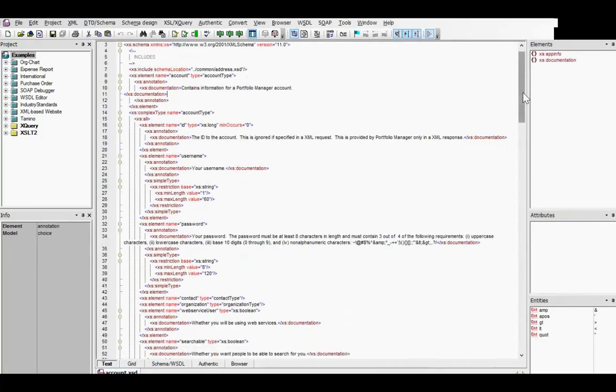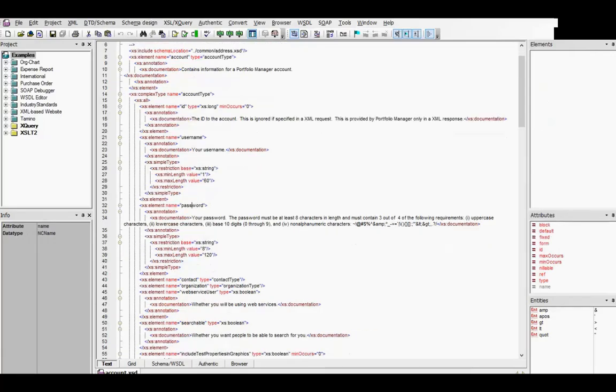And if you'd like to know what the requirements are for a username and password pertaining to the number of characters you can provide, we can see that the max length value is 60 and the minimum length value is 1 for your username. The password also has specific documentation defined. It must be at least 8 characters in length and contain 3 out of 4 of the following requirements. So this is good information to know if you're unable to pass in a password and the system continuously rejects it. You'll get an error message that says something similar to this.